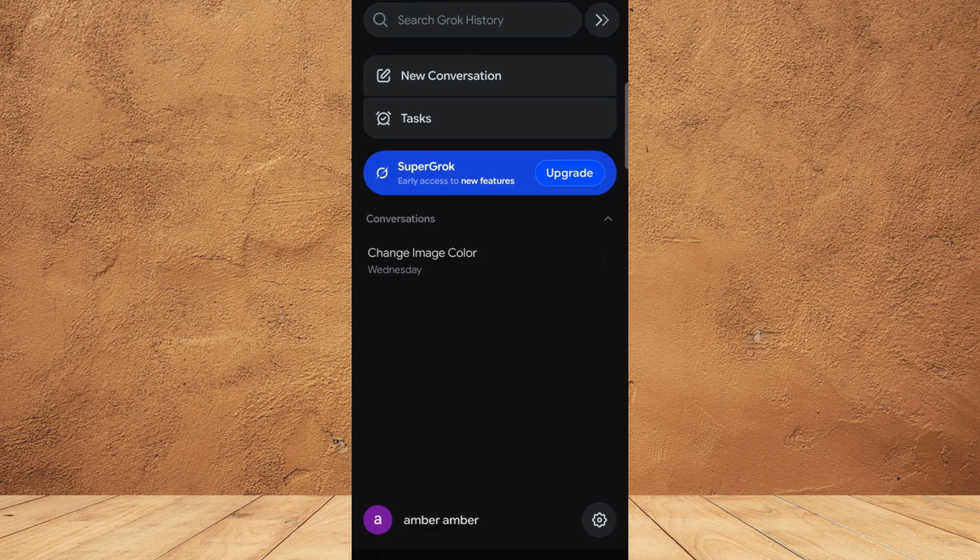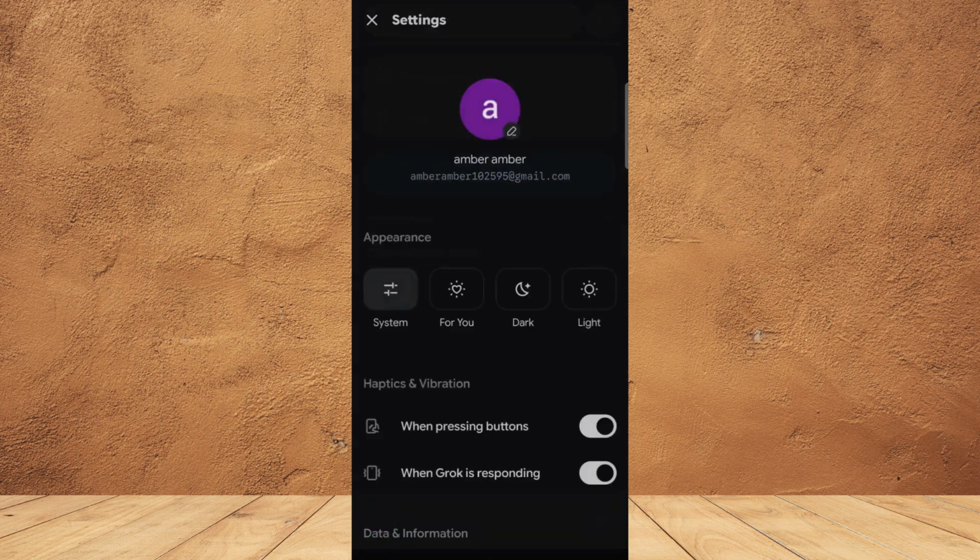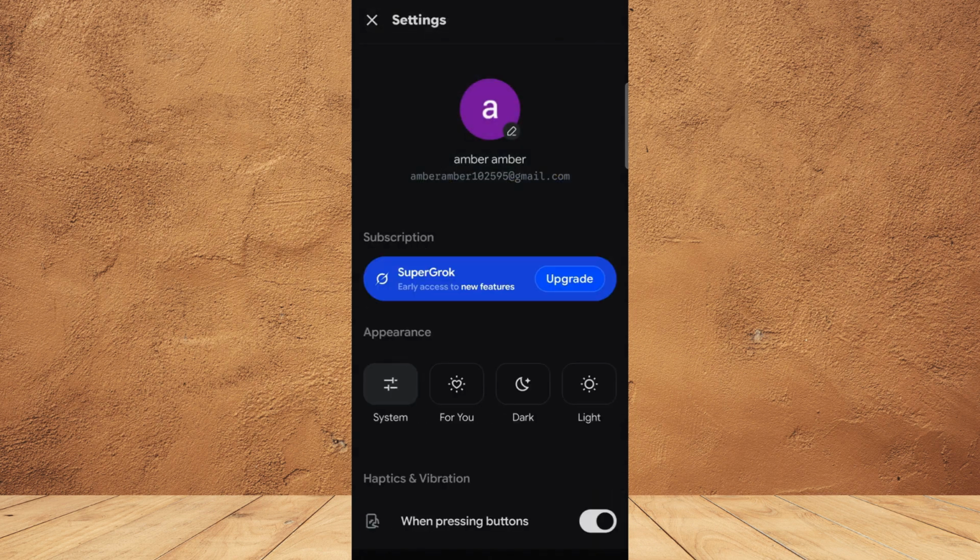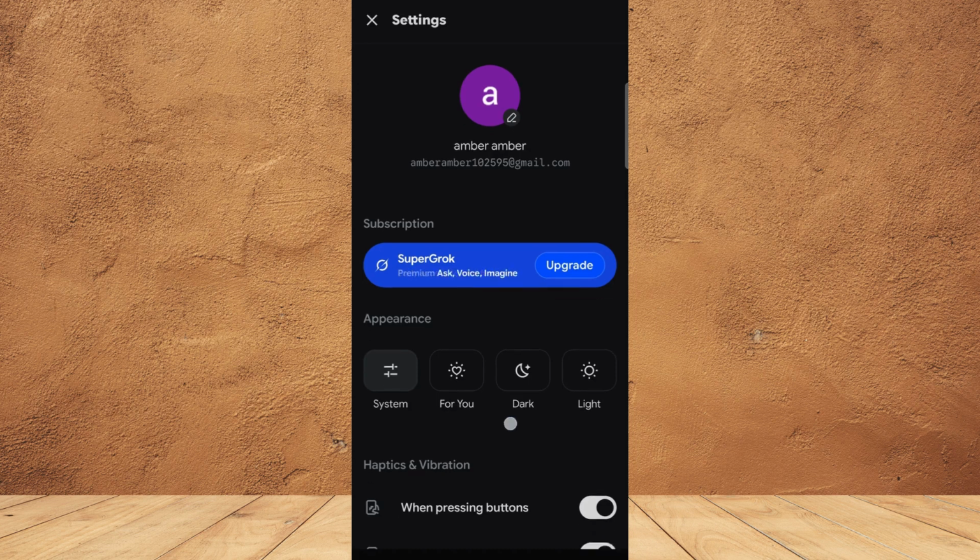This is where Grok keeps your account preferences and feature controls. When the settings page loads, scroll down slowly. We're heading toward the section that manages media features related to visuals and video.